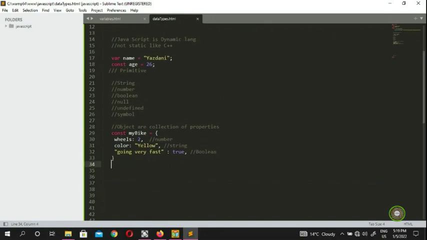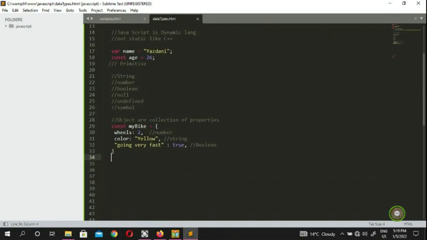Alright, so in the previous video we showed you how to create your objects, and we said objects are collections of properties, and we've seen the properties are key-value pairs. If you see, there is a colon here, with a key and a value. So if you put your document.write and put myBike, which is an object, what do you think you're going to see here?